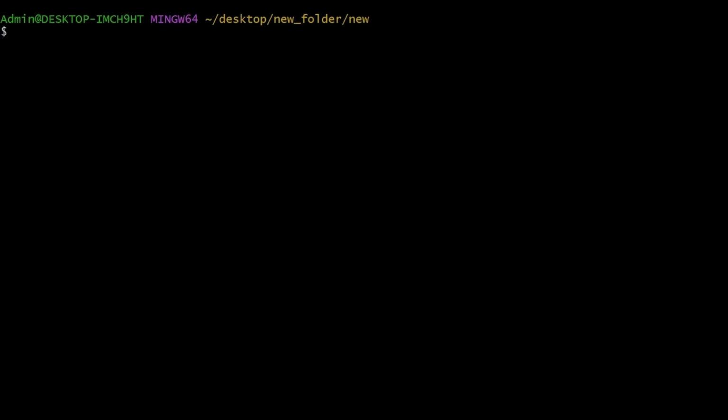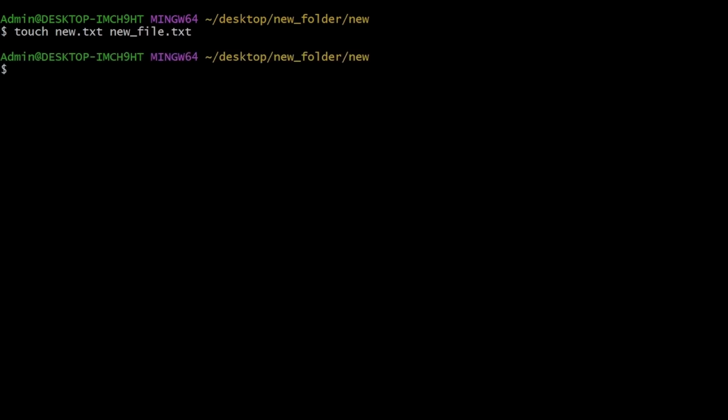So I will say touch. I want to create two files. I will say new.txt. I will say newfile.txt. So I've created two files in here. By the time I ls, you notice that I'm having two files here.